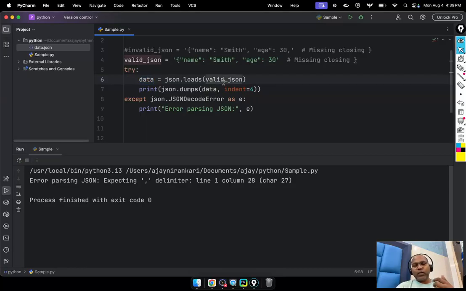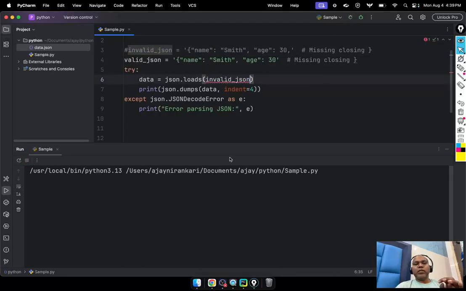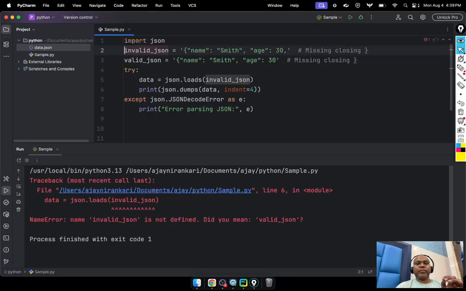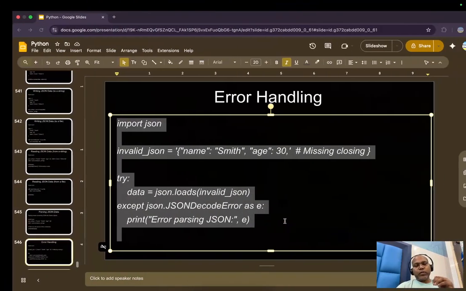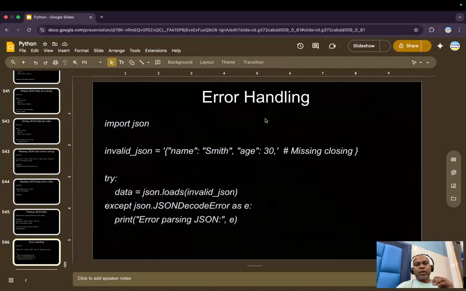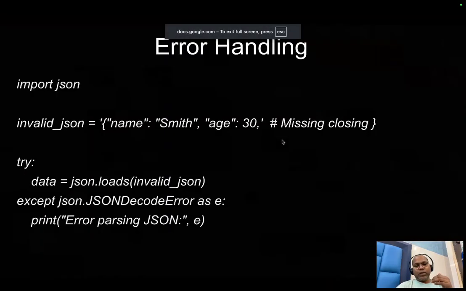If the input is invalid, as in this scenario, we are not going to get a proper Python object. So whenever we are doing any kind of JSON parsing, please ensure that you properly handle the exception. These are the very basic kinds of operations we have.